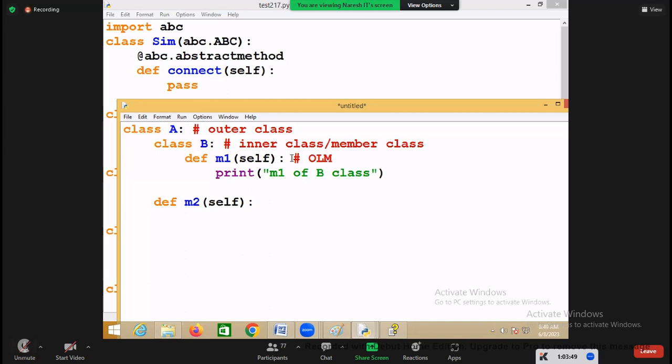Object level method. An object level method always binds with what? Object name. So to call this M1 method, I need to create object of which class? B class. But where can I create object of B class? Within A class. Okay, now M2 method creates object of which class? B class by saying A dot B.